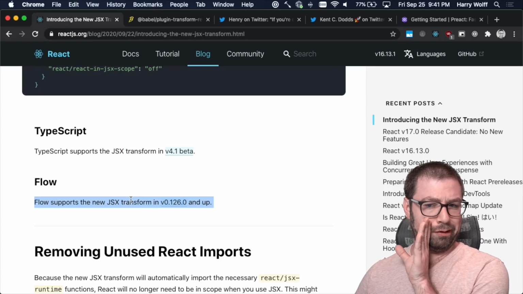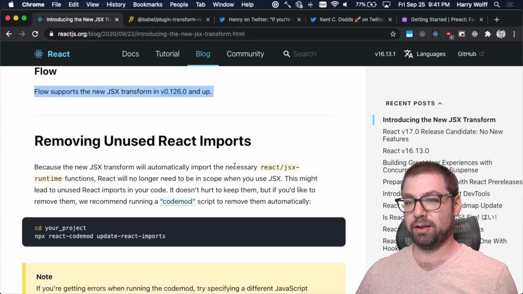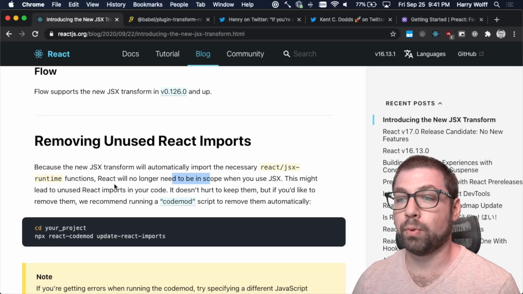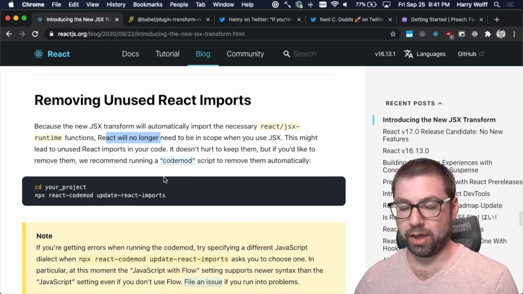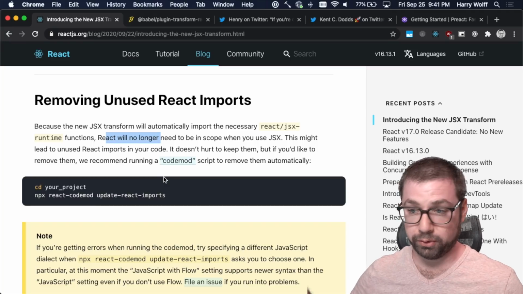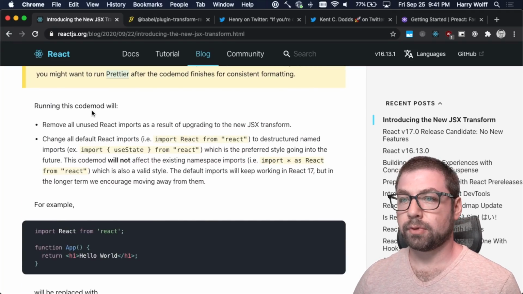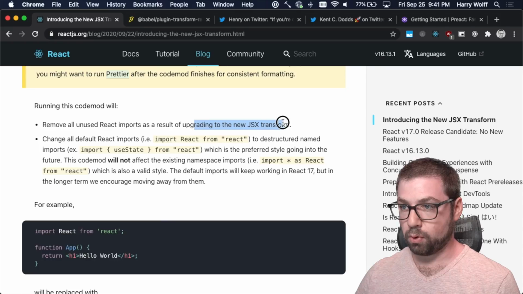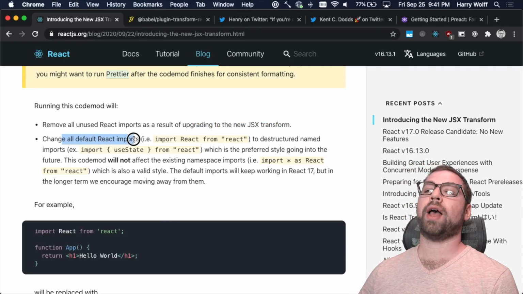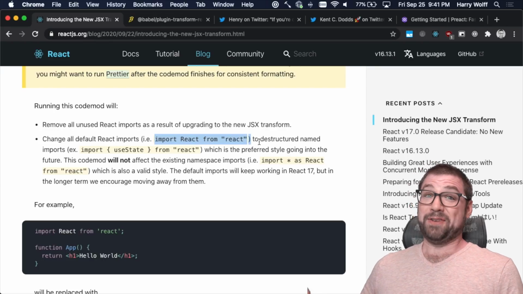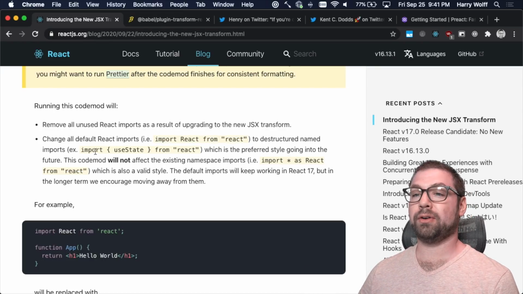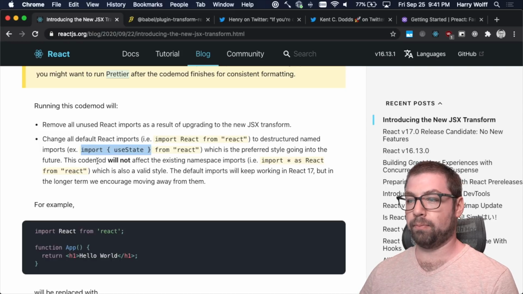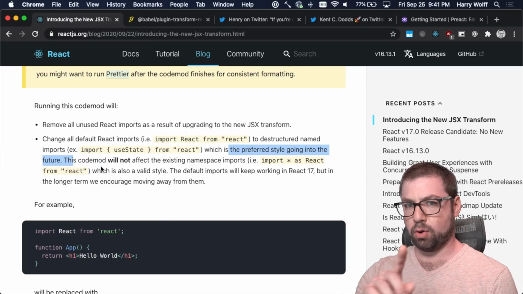Flow, who uses Flow? Because React loves code mods, they're actually providing a code mod so you can migrate your React code to remove the import React from your file scope. And I'm sure they use that internally at Facebook, and they're just open sourcing it for our usage, which is great. The code mod will remove all unused React imports as a result of upgrading to the new JSX transform. And it's going to change all default React imports, i.e. this, which is my default way of importing React, to use named imports for hooks, which is the preferred style going into the future. I'll note more on that in a second.